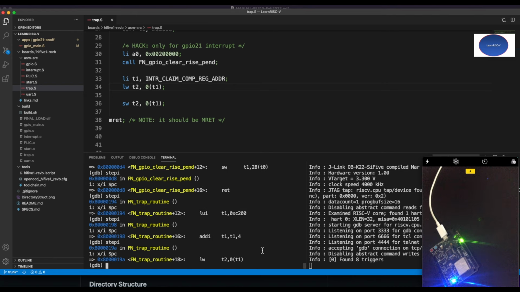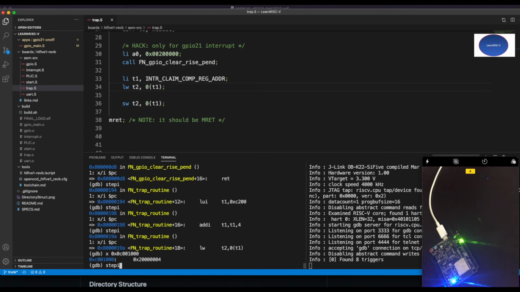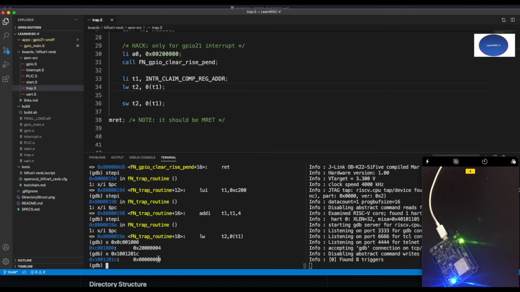Okay, now let's inspect those two pending bits. This one and this one. If you see here, clearing the interrupt pending bits on the GPIO clears that. This is the GPIO that is cleared, but this is the PLIC which is still set. This would be cleared only when this interrupt is claimed.